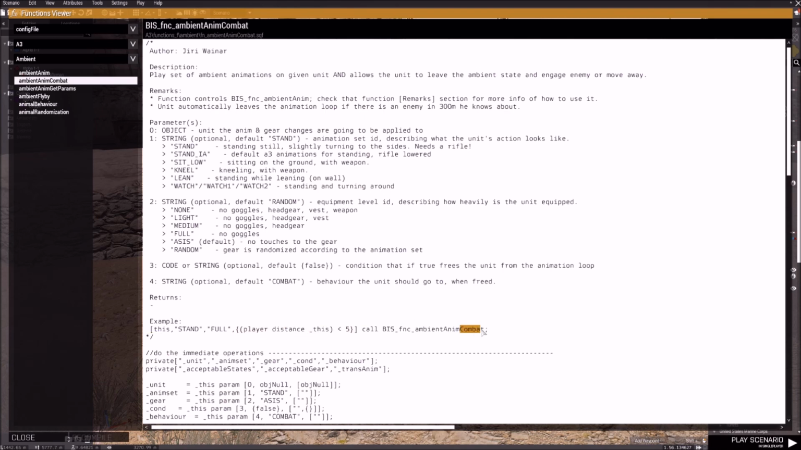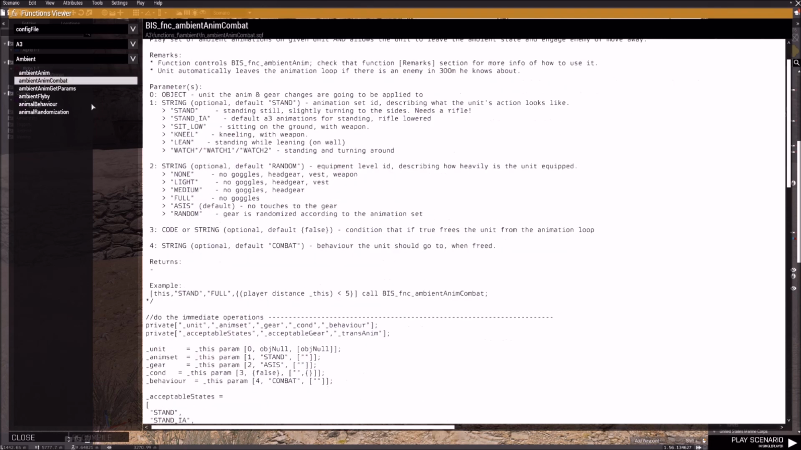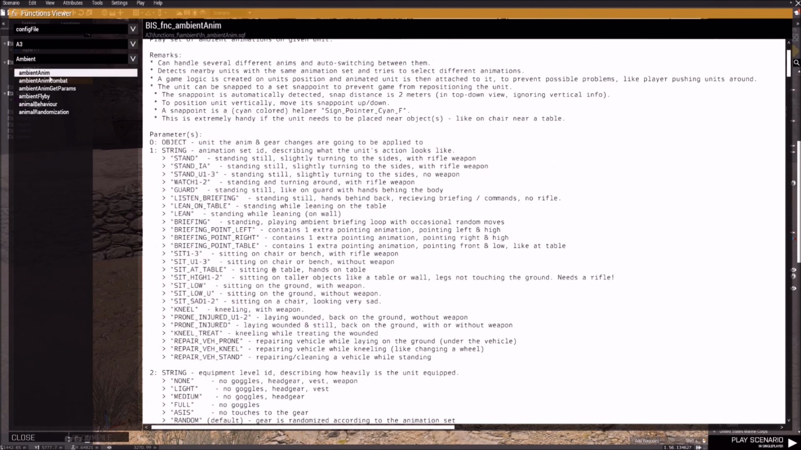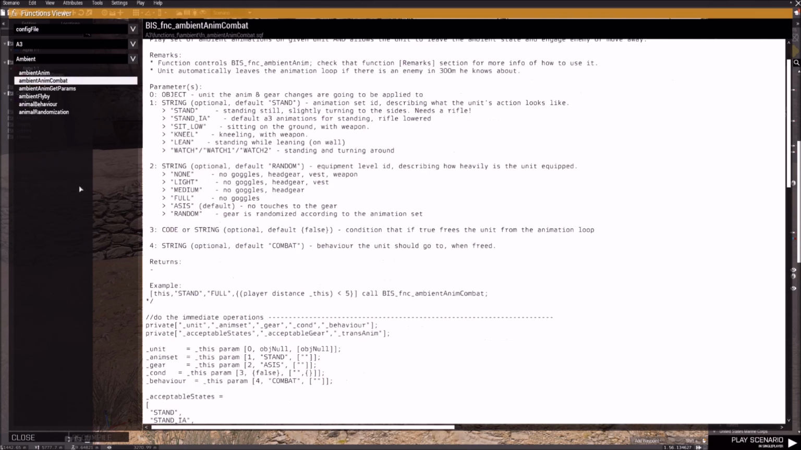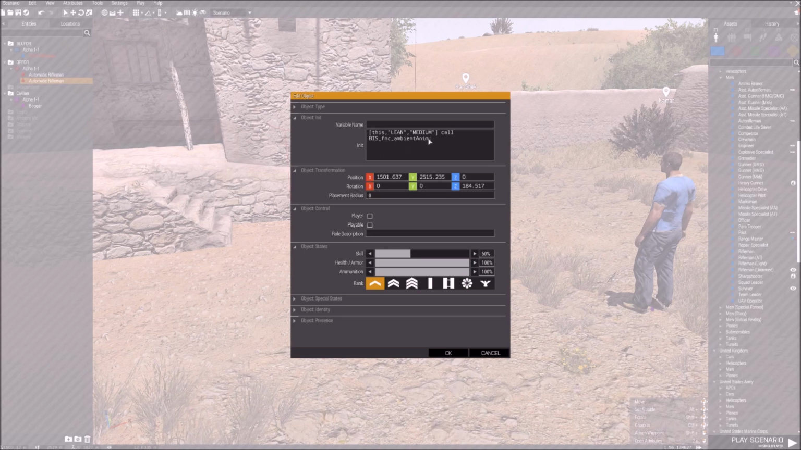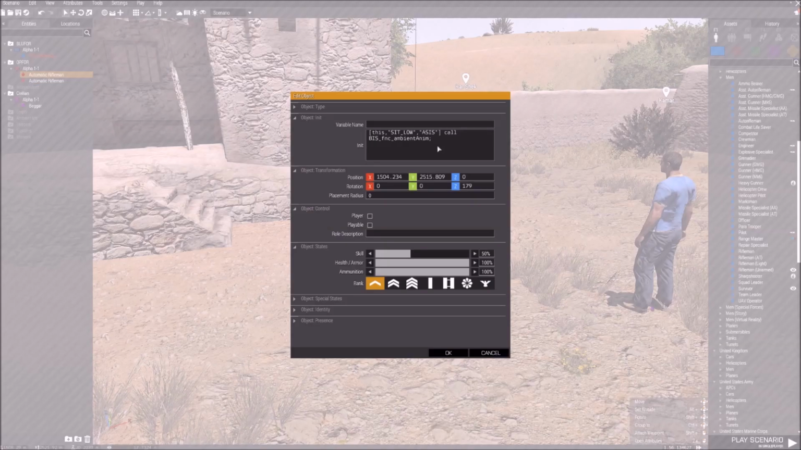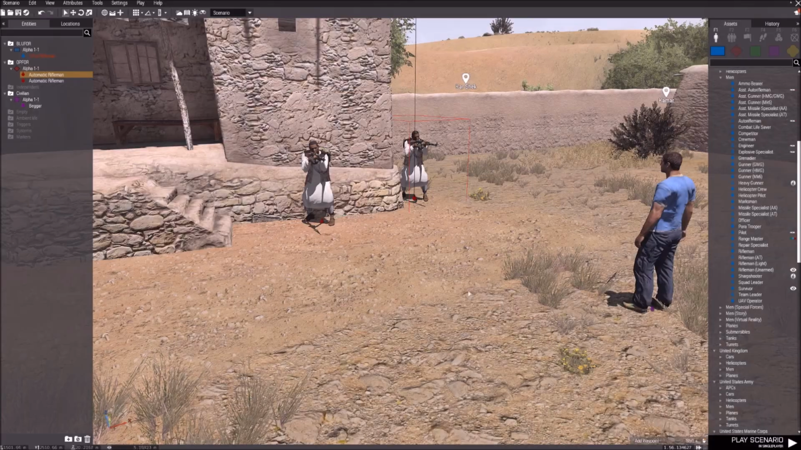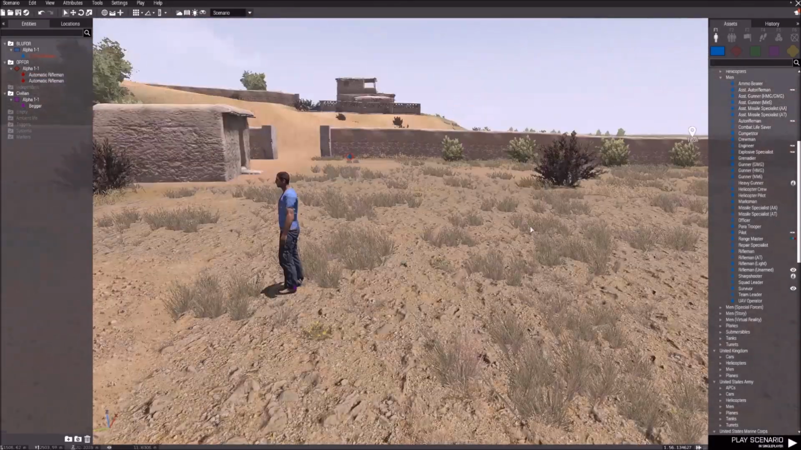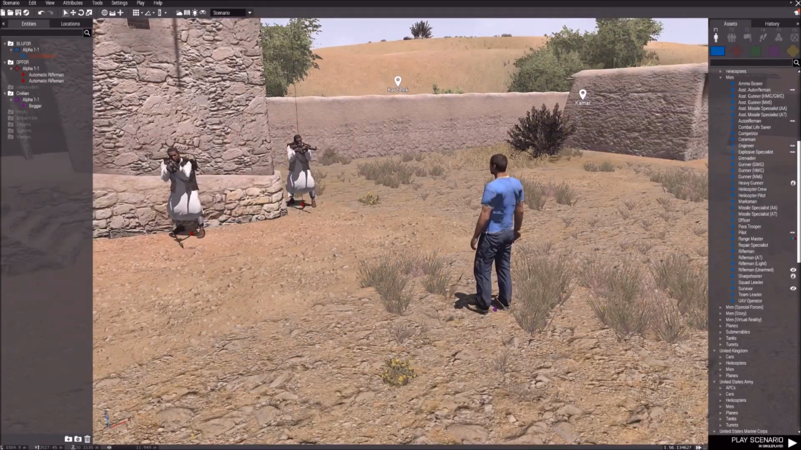I added combat, and this works for most of these animations, I think. But some of these it won't work for. You notice it doesn't say all those ones, so I don't know if it works. We'll try a briefing one and add combat at the end to see if it works. All I did is just add ambient animation, combat. And what this does is makes it so if they're aware of me, they're gonna shoot the shit out of me.